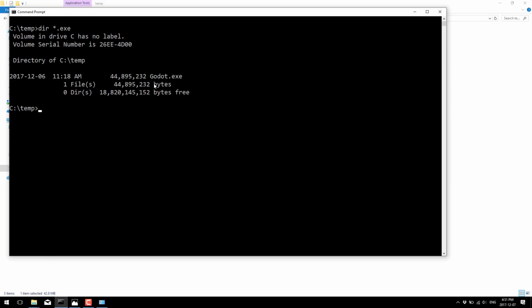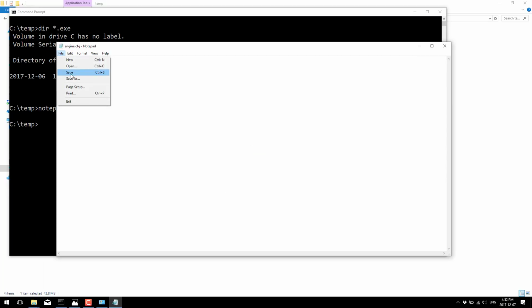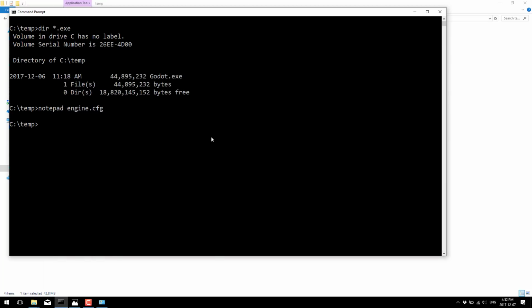And by the way, you can invoke Notepad this way as well. Just type Notepad and then engine.cfg. As you can see, it will fire it up and ask, do you want to create it? And yes, you do. And really, honestly, that is it. We're done. So basically, we created an engine.cfg file, which means that Godot knows that this is, in fact, a project.